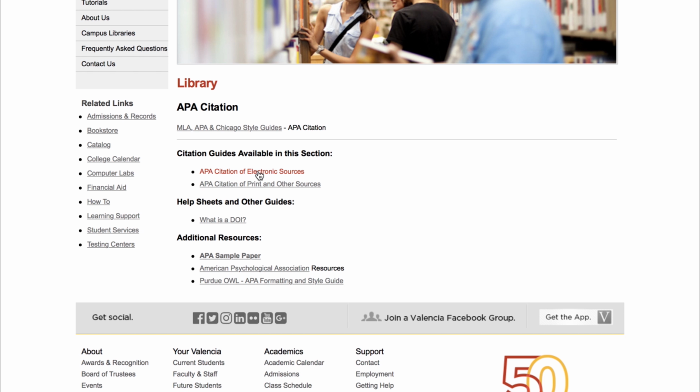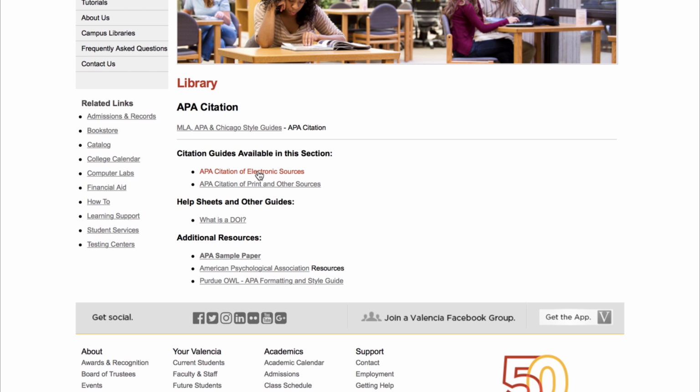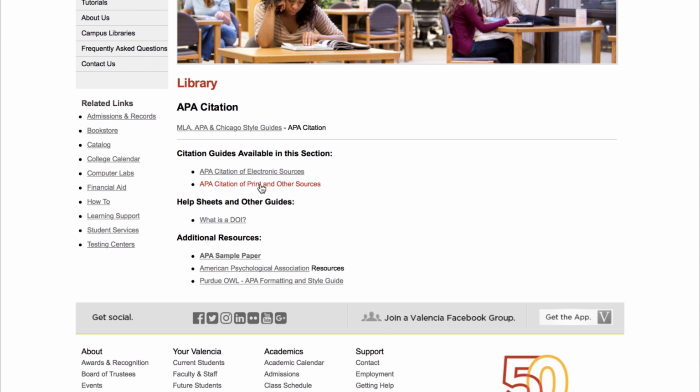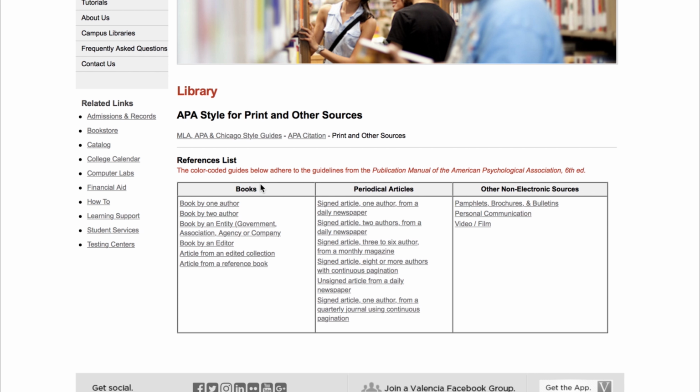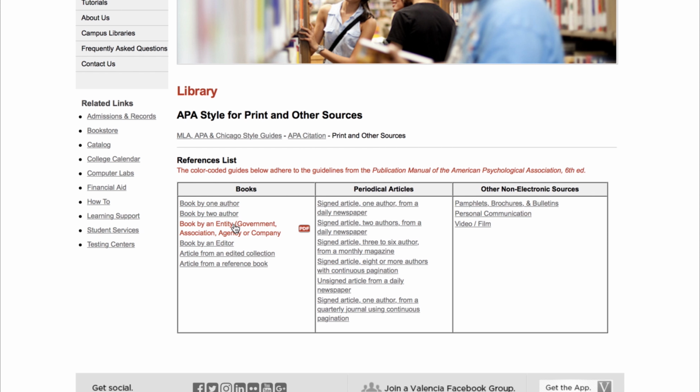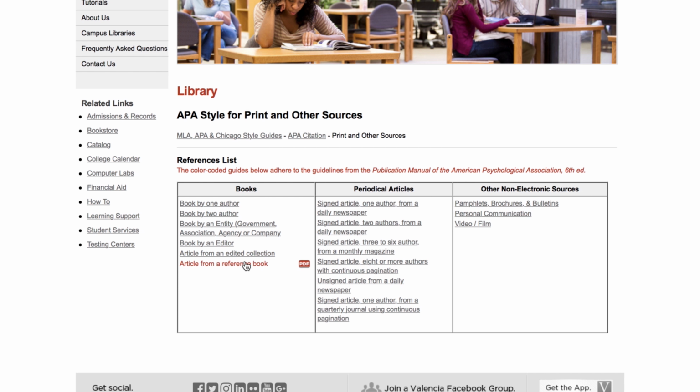Again, now we are at the Valencia website. There are 2 links. One is for print resources and one is for electronic resources. Let's click on Print Resources. You will see several examples. Book by one author, book by 2 authors, book by an entity. You will also see examples for articles from reference books.